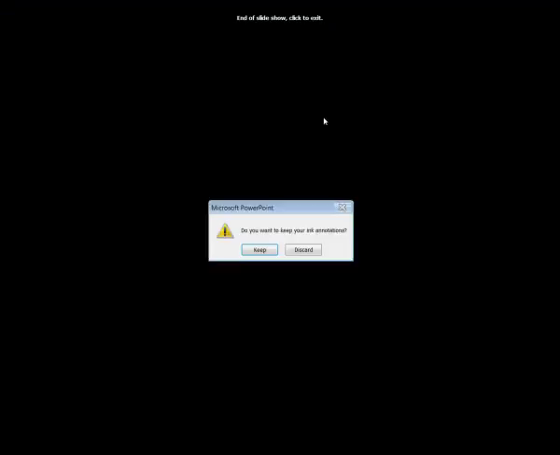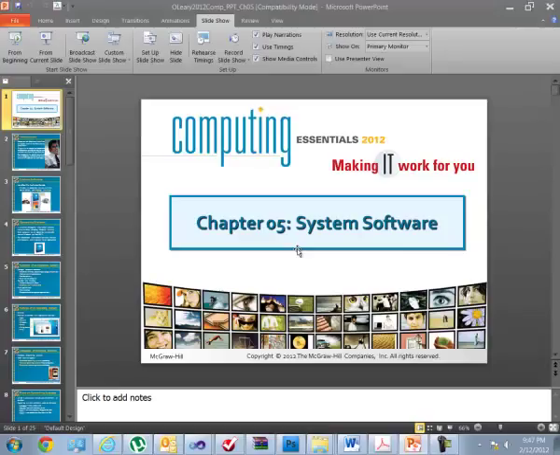So it is very interesting. System software is very important to every user. If you operate a computer, you have to rely on your system software to maintain and monitor your system and keep your system running.